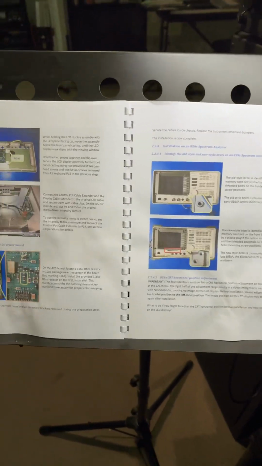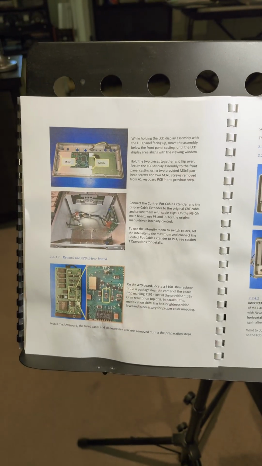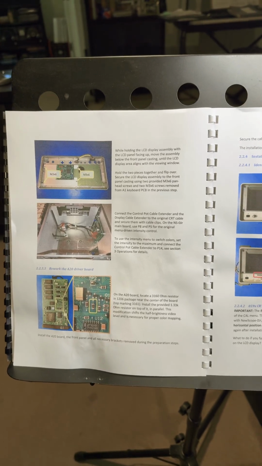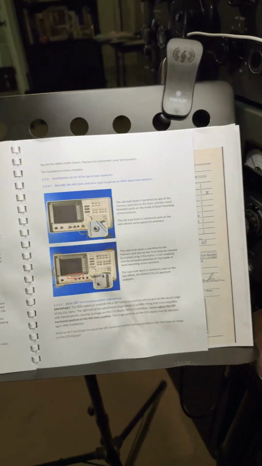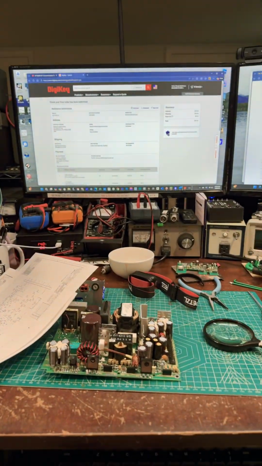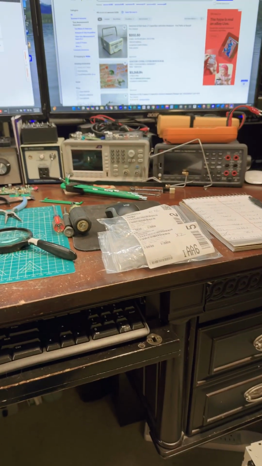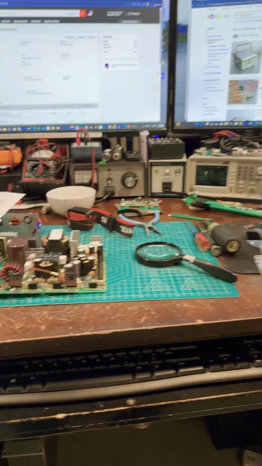And then here's the manual for the LCD, which will replace the current CRT and give me a couple of colors and fantastic brightness and stuff. I use DigiKey for the parts and Mouser also. But anyway, once I get this thing back together, I'll let you know how it goes.